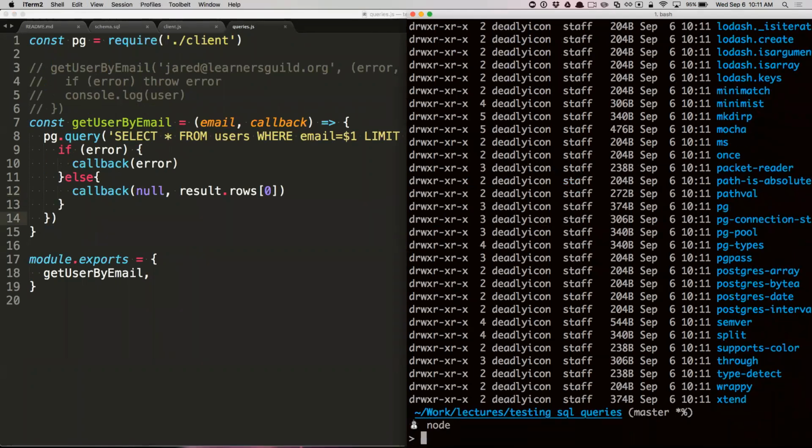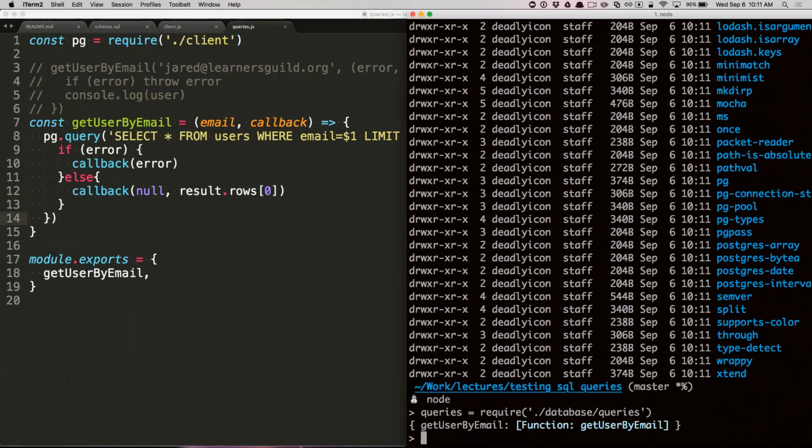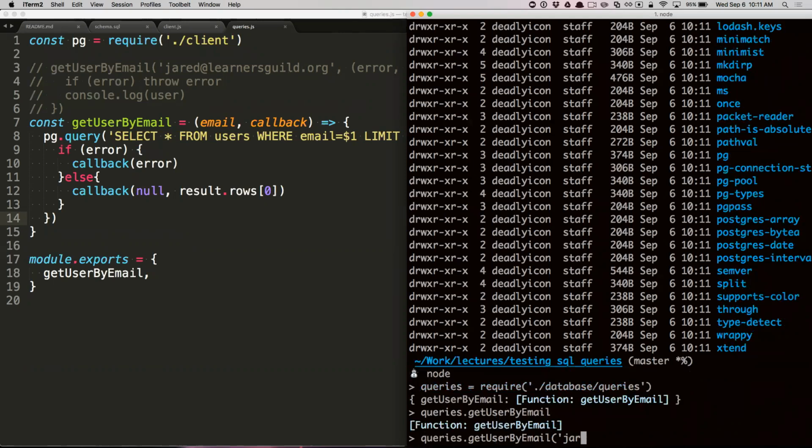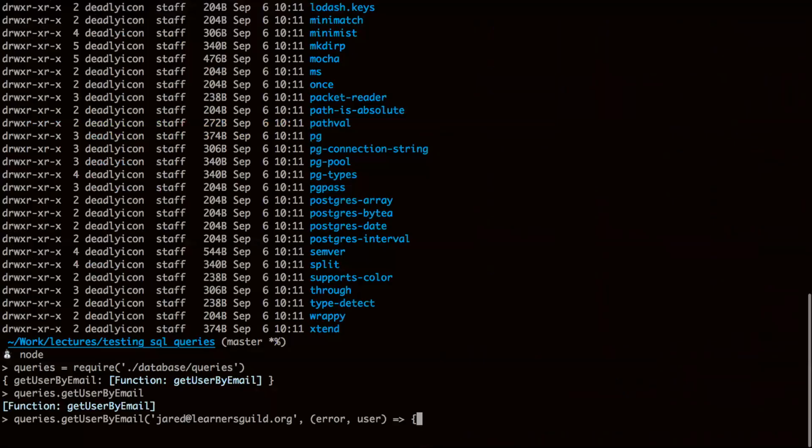So we'll go into the node console, require the queries file, and you'll see that queries.getUserByEmail is a function we can call. So we'll try to get my user, and then we'll give a callback. Nice. It just took a minute. You didn't have a setTimeout. And we'll see what we got back just by console logging it.